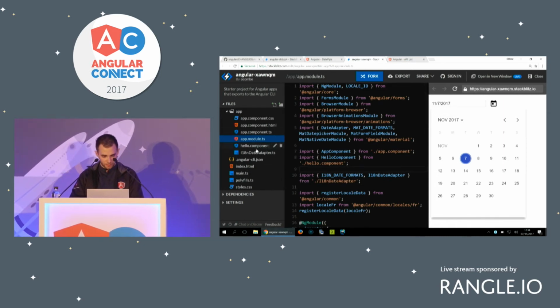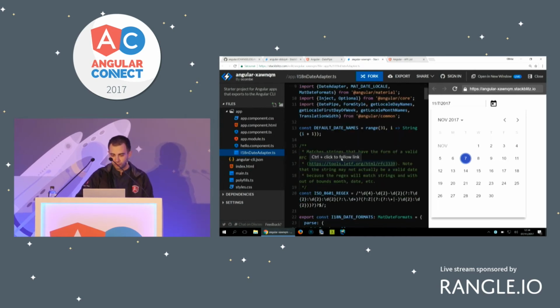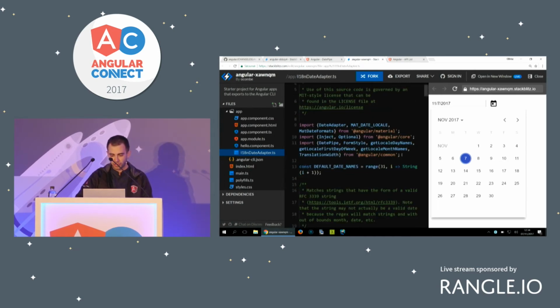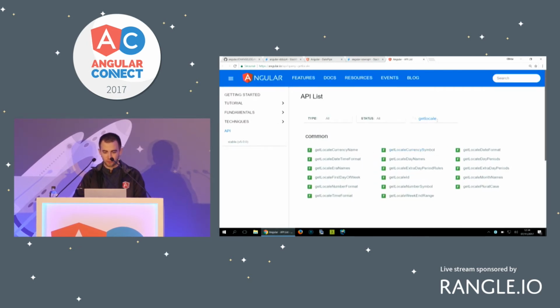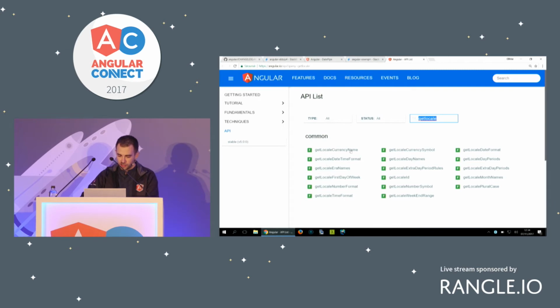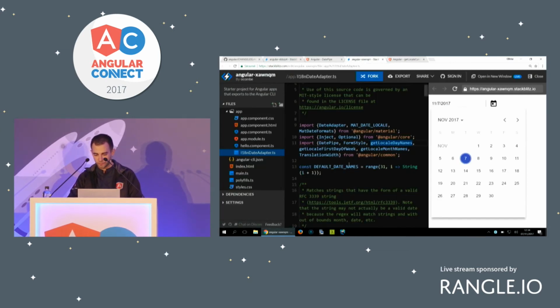So what I did here is that I wrote an i18n date adapter, which uses the new Angular API, which is available in Angular Common, in the Common package. You can find this in the documentation. If you go to the API and search for something starting with getLocale, you will get the list of functions that you can use in this API. Each function has a short documentation, and we will add more details in the i18n guide soon.